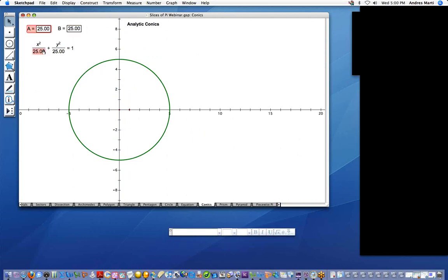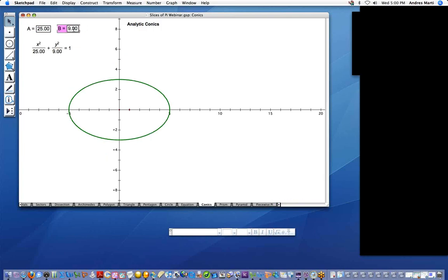Same exact circle, but now you can start playing with these two values, which represent the horizontal and vertical scale factors. If I change this from 25 to 9, you see that you get an ellipse. While the dilation still goes out to 5 this way, it only goes out to 3 this way. It's just another cool thing that connects circles to the larger body of things they belong to, which is all of the conics.